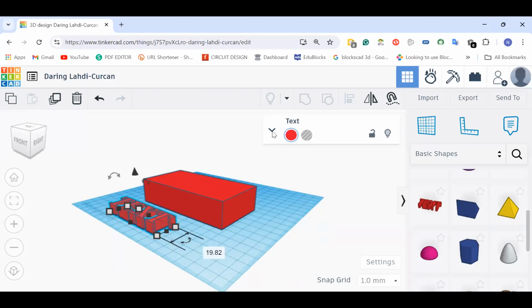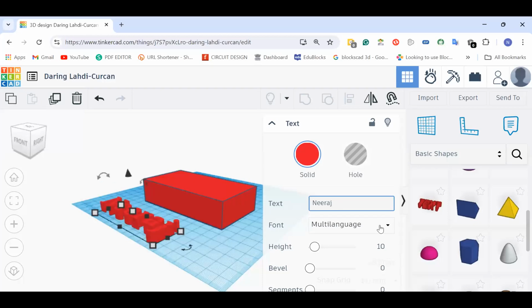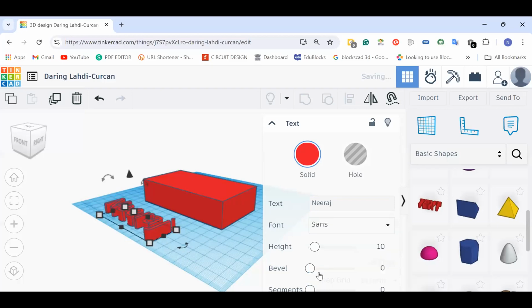I'll change the text. I want to change the text from here. I want to make the name. Let's change the name of this text into NEERAJ. So this is what I have written over here. Now I want to change the font also. So I can choose the font, like I want to use some other font. I can use Sans Monaco. Right? You can change it now.